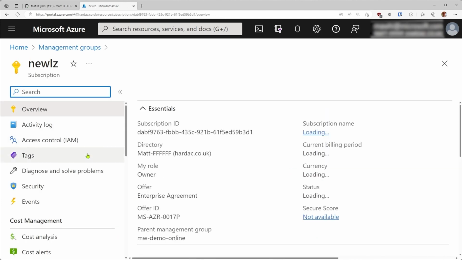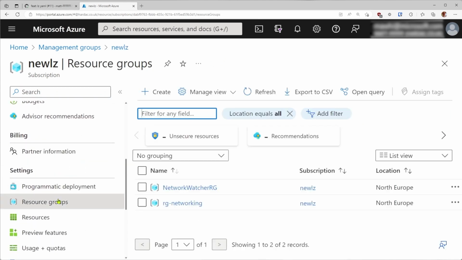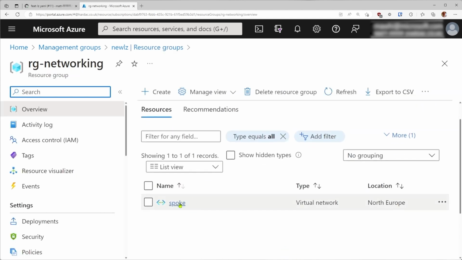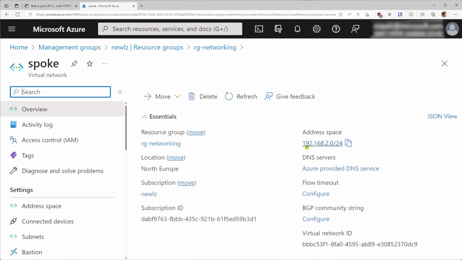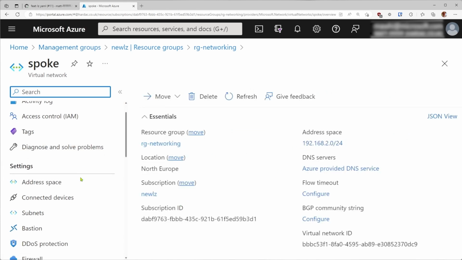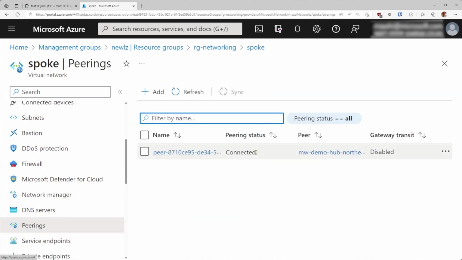We can go into new LZ. We can select resource groups, and we can see that we have a networking resource group that's been provisioned by the module. If we look, we've got our spoke network with the address space that we configured. And finally, if we look at the peering, we can see that it's peered to the hub network.